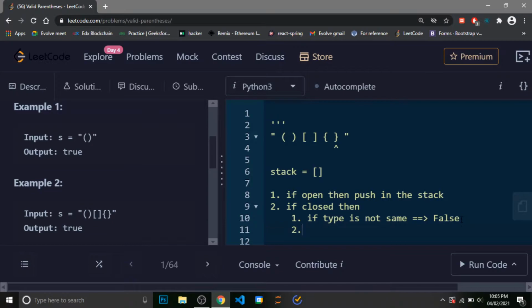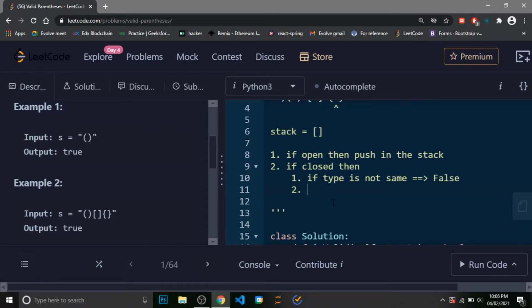So if the bracket which comes in is a closing bracket, then I need to check if the type is not the same, then I'll return false. And also I need to check if the list is empty, like if the stack top is empty or not. If the stack is empty, then I can just return false, because if it starts with a closing bracket, the stack is empty, then I can easily return false, right? So I'm just hunting for the false statements over here. I'll say if stack is empty, then I can return false, right? Okay, this is my pseudocode.